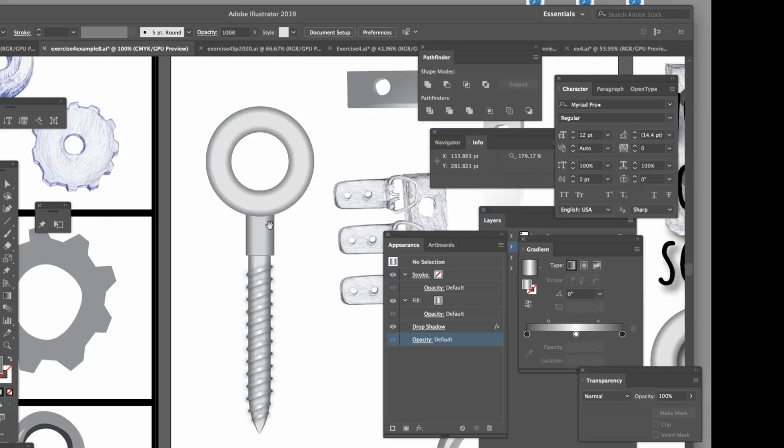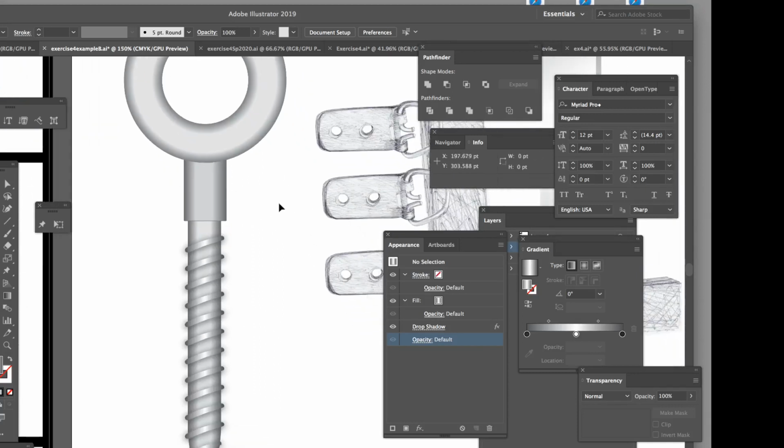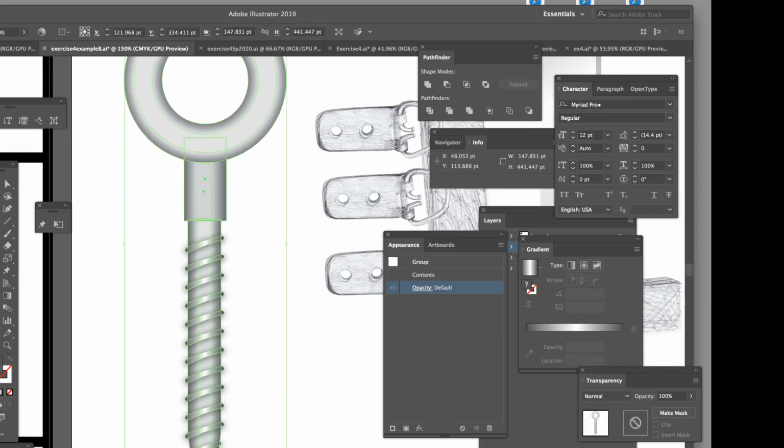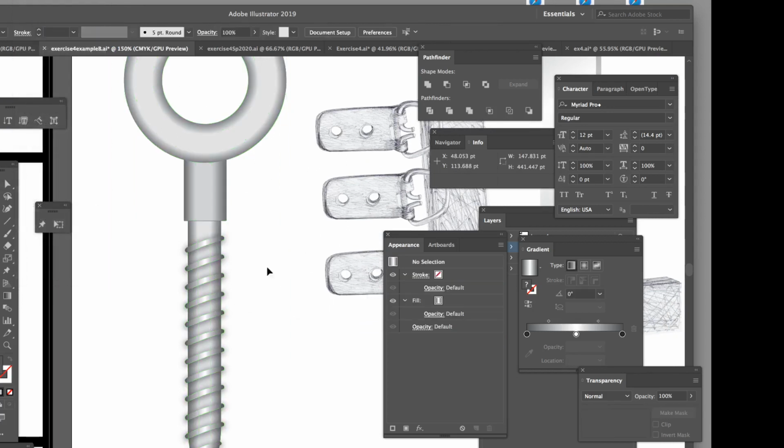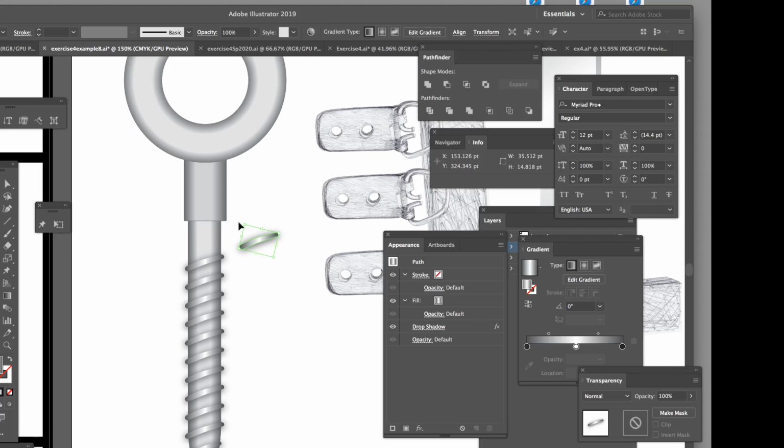So now let's look at this one. This one's got quite a bit more. First of all, this is a group. Ungroup everything. I'm sure there are a few other groups inside there. So I should be able to grab this. When I move this over, this is one shape.